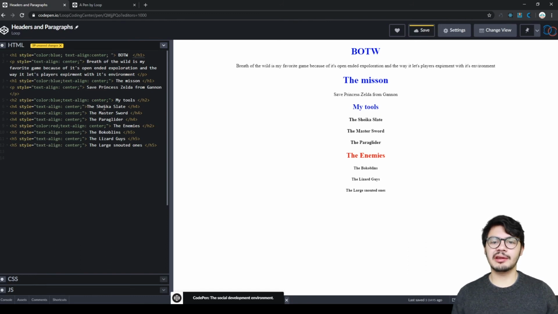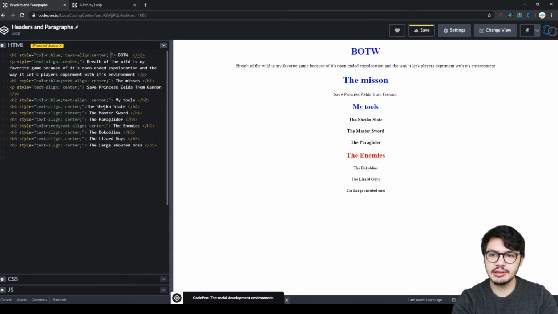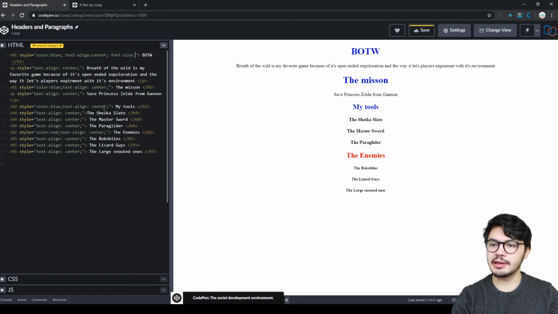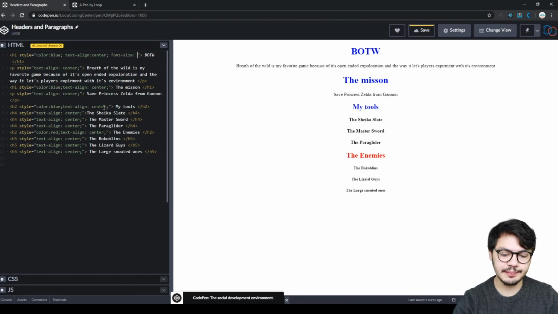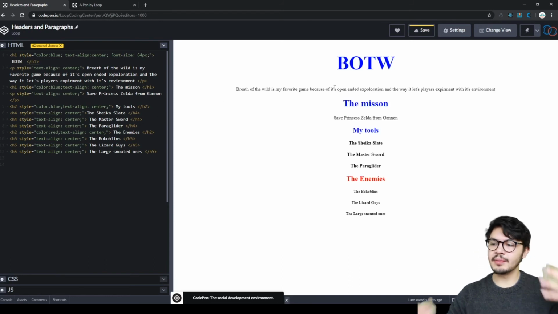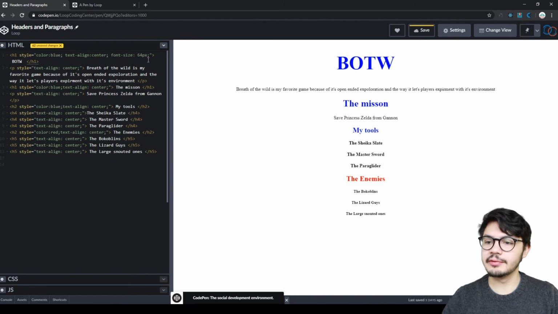But throughout the series, we'll actually learn a couple of tricks to simplify all of this code. So alongside our text alignment, we can also do things like changing the size. So I'm going to go ahead and change the font size. And in this case, let's change the font size of Breath of the Wild from 32, like I had stated earlier, to 64. And let's see, and like that, our Breath of the Wild is suddenly massive.